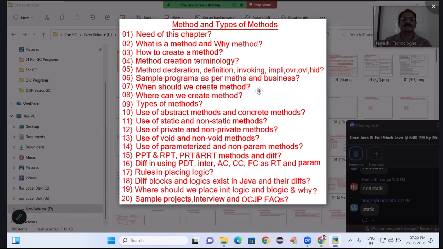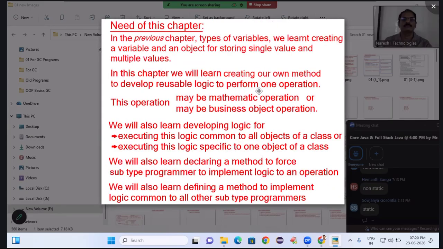First one, need of this chapter. What did I learn in this chapter? Storing a value or performing an operation? Performing an operation. In the previous chapter, types of variables, we learned creating a variable and an object for storing a single value and multiple values. In this chapter, we will learn creating our own method to develop reusable logic to perform one operation.